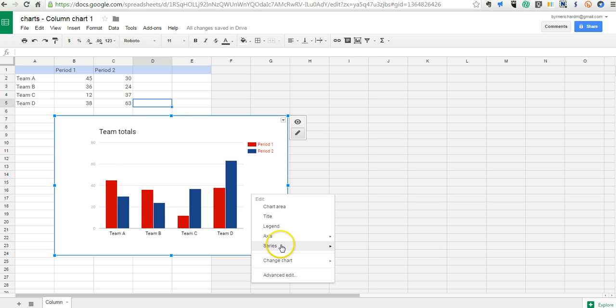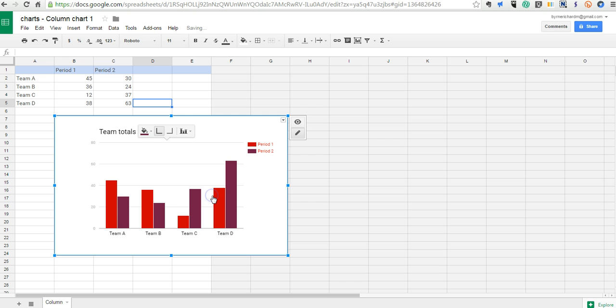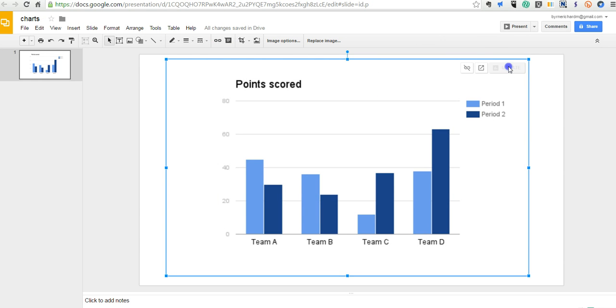And I can right click again. And I can say I want to change period two from blue to purple. And there we go. And again, I click update in the slide. Now we have our updated version of the chart. So that's how you can insert and modify a chart in Google Slides.